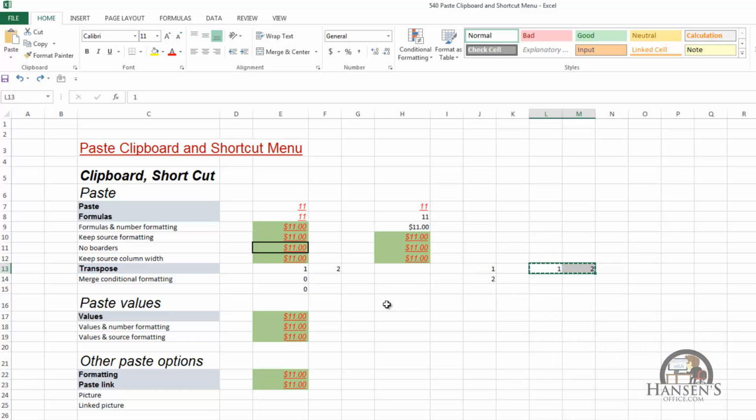The next option is to merge conditional formatting. This is something else we haven't yet talked about. Conditional formatting allows you to establish some rules for a cell that will, when those rules are satisfied, format that cell in a way that you've established in the rule. In this case, I've got two conditional formatting rules that are based on the value of the cell itself. If the cell's value is 1, we'll get a green fill. If it's 2, we'll get a blue fill. But these rules are independent from one another.